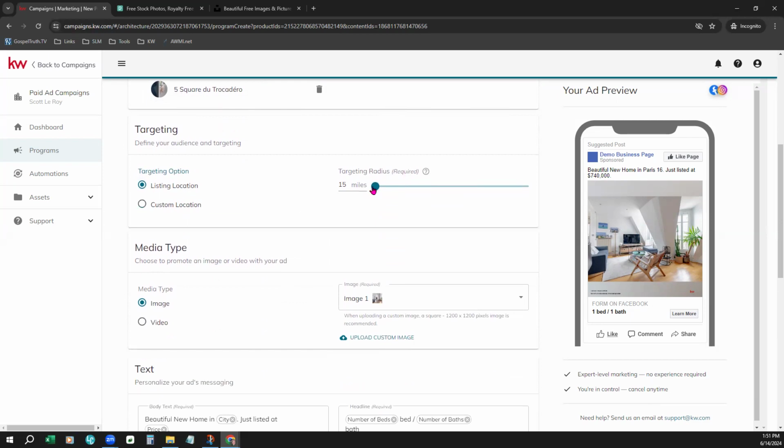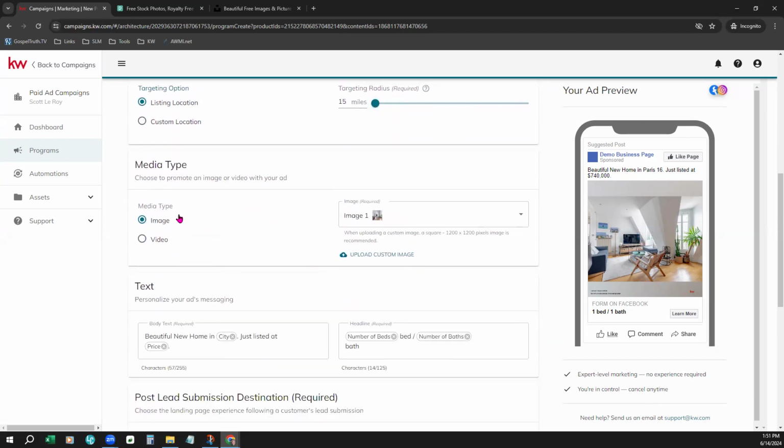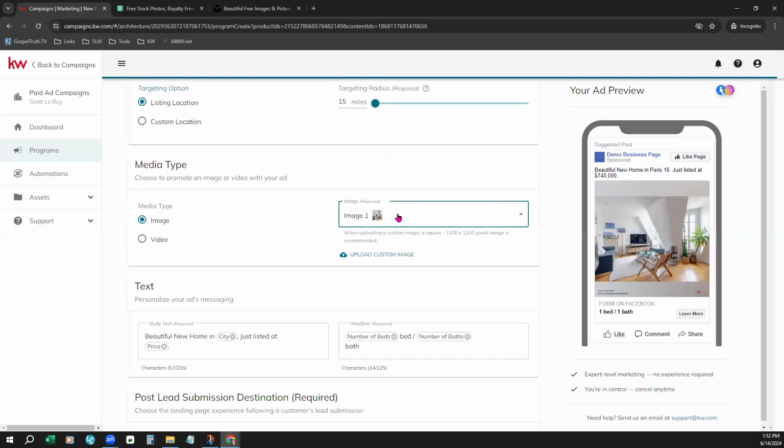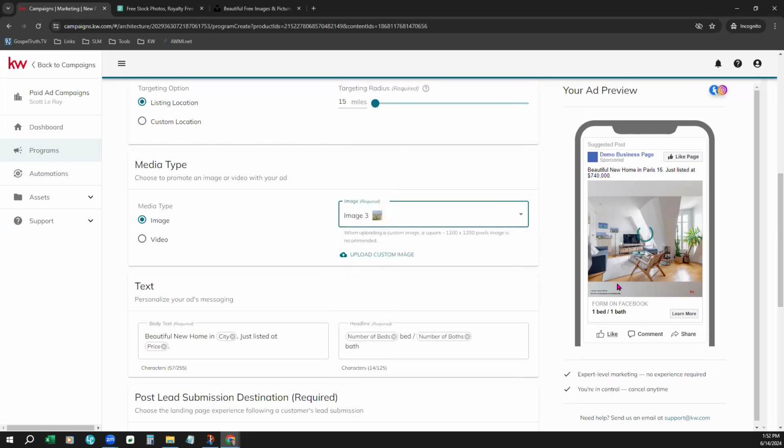So let me choose listing and just do a 15-mile radius. And then media type, I can choose my own images. Since we have a listing attached to this paid ad, it actually lets me choose from all of the listing images that were on the MLS. So you can choose one of those. We'll just change it over there so that you can see it update in real time on the right. Any minute now, there it goes. And so that you can see as you're choosing it.